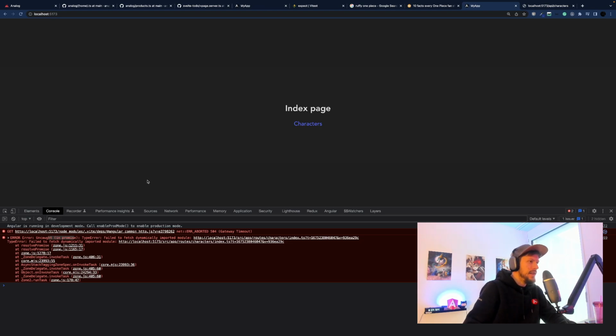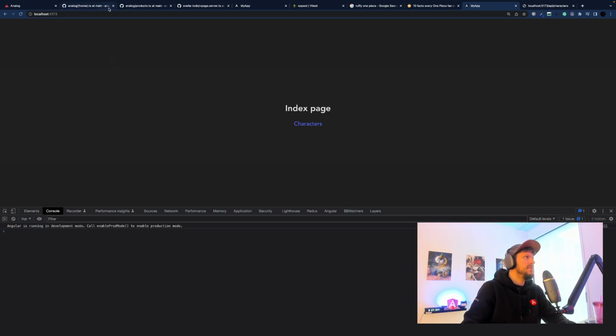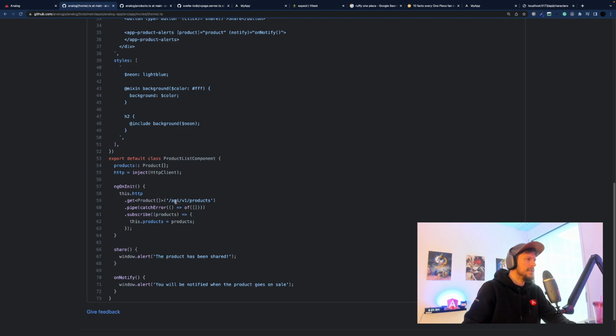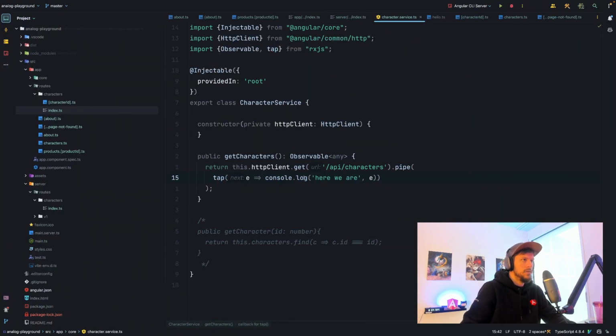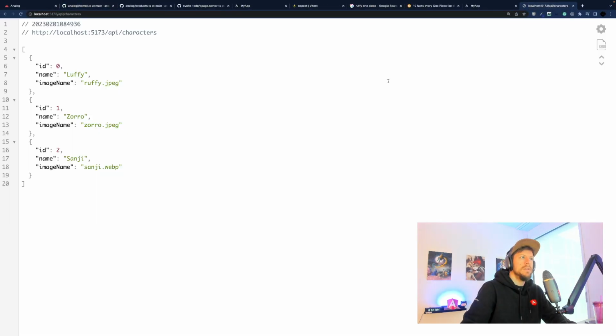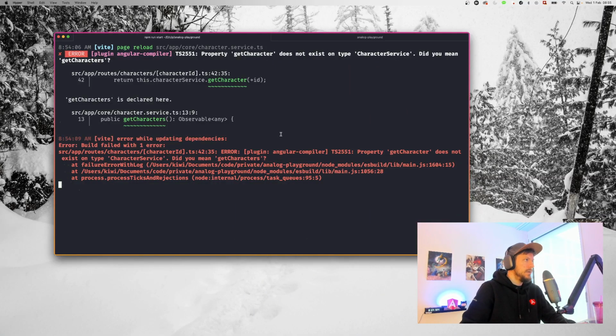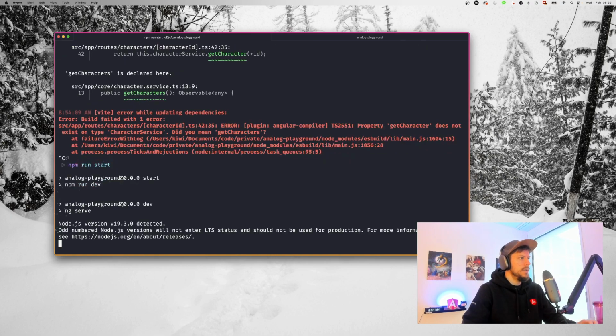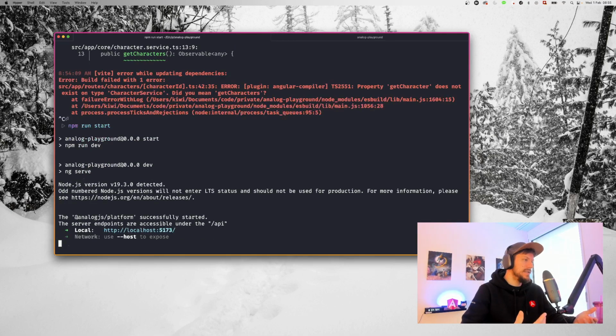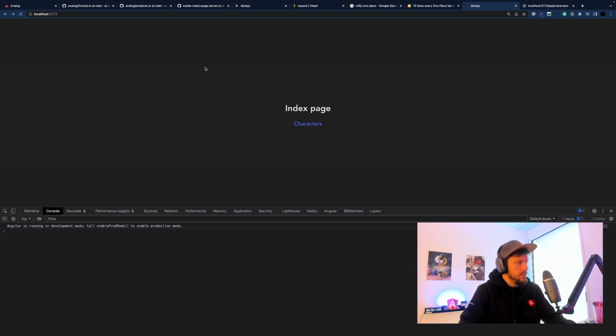Failed to fetch dynamically imported module. So let me see how they call it. Slash API slash, API slash characters. Does it? Maybe, but again, the caching doesn't feel really stable, but maybe.